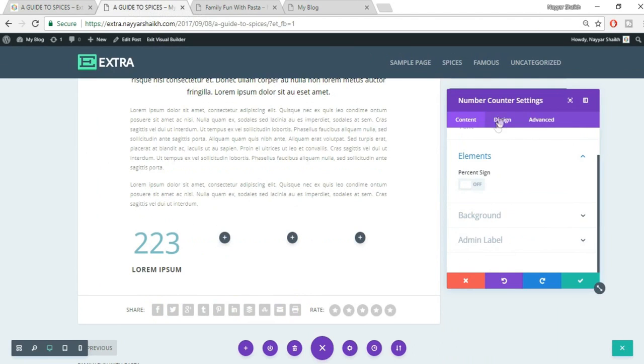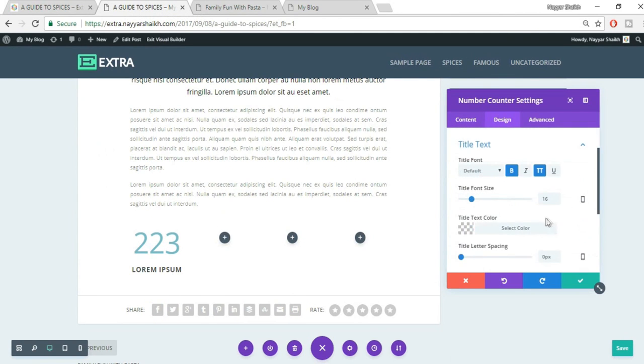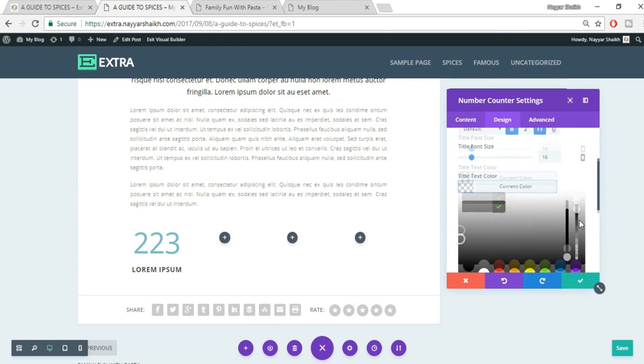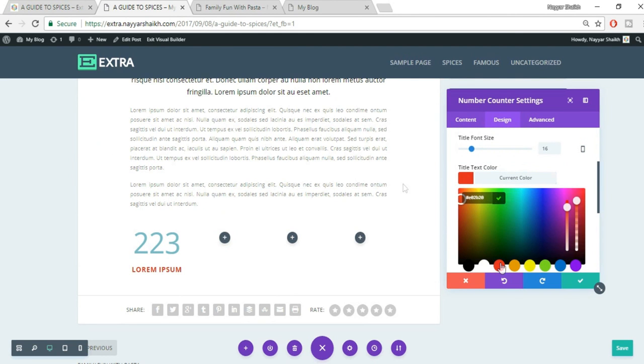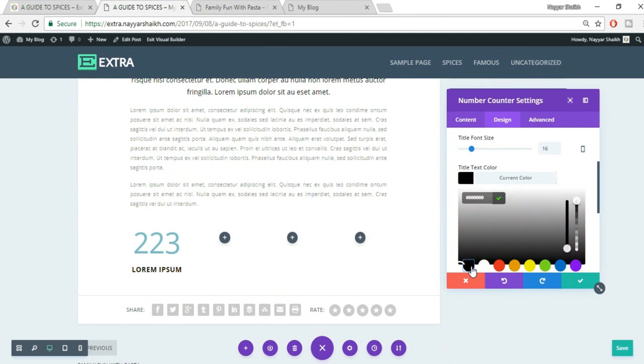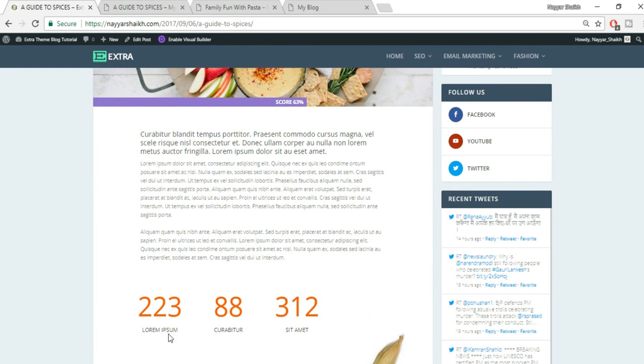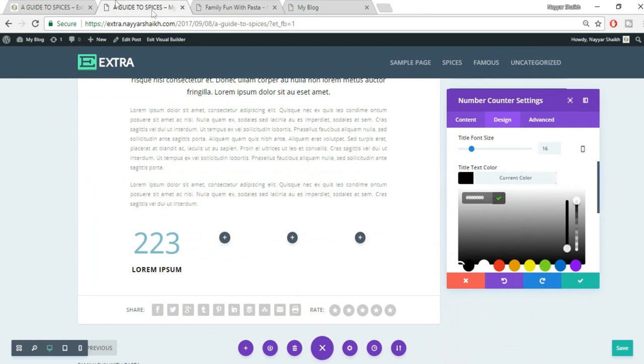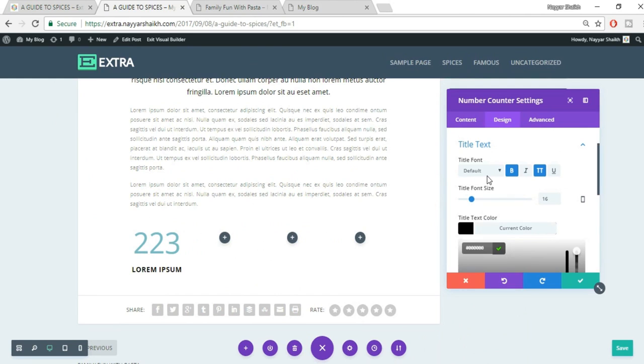Okay, now let's change the color from your design text. Title text color: red, orange, whatever you want. Here the title text color is actually black, so let's select black. The title is quite small and the font is also different, so let's select a different font from here.